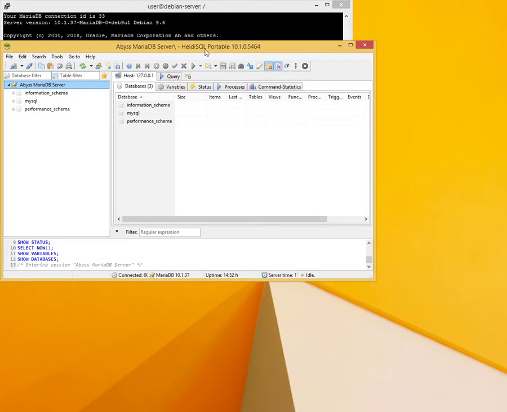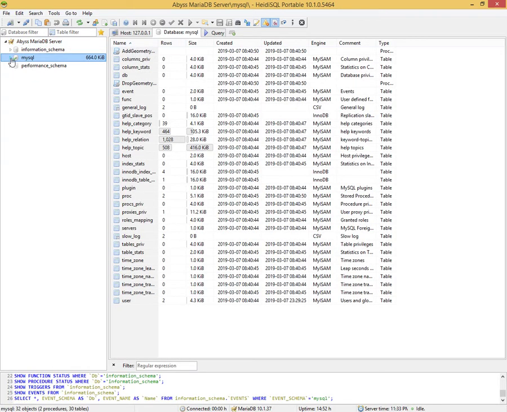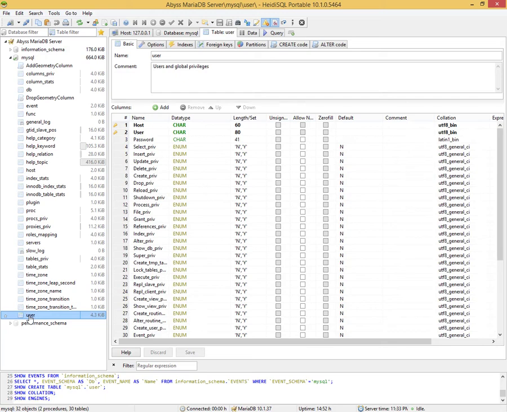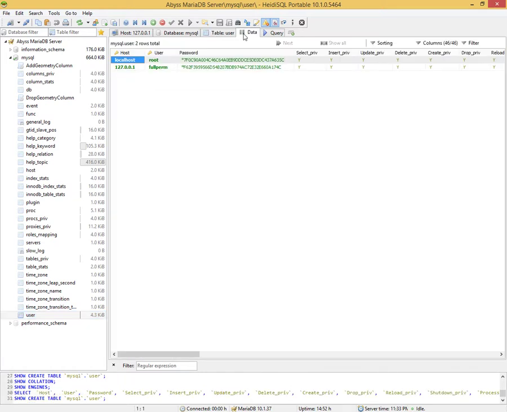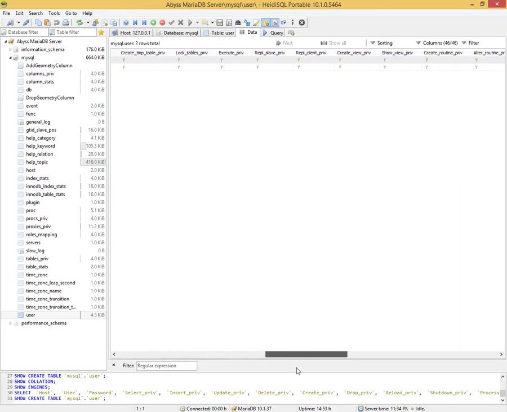And there we are. This is our server right now. We don't have any information on it yet, but MySQL creates some particular information that it uses to run the server. For instance, the MySQL user table will show us the users that are on the system. If we go to the data tab, we can see that. Here are all of the columns in that table. Quite a few.